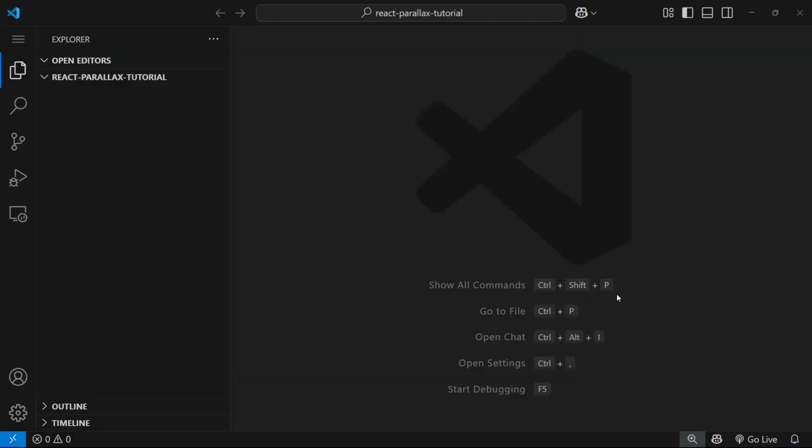Today I'm going to show you how to create a stunning parallax scrolling effect using React and the React Scroll Parallax library. It's a super simple way to add depth and motion to your website. So let's jump right in.